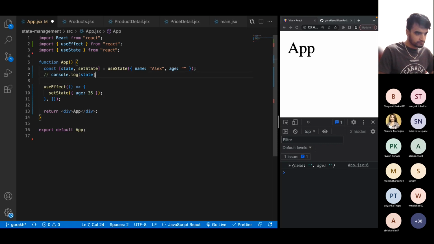How many times? First, let me ask you another question. Where is this coming from, name and age? Okay. So how many times will this state be printed on the console? Because you have an empty array, it will just print once, because you have assigned an empty array before.